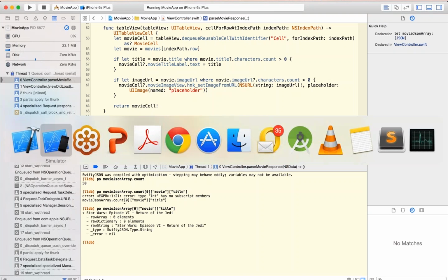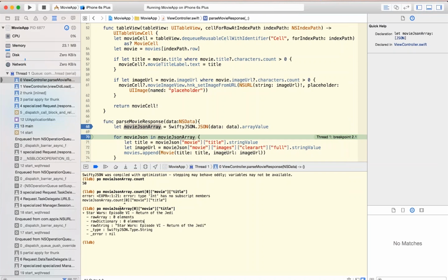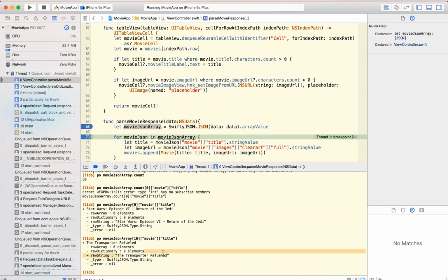Sometimes you might get the output, but basically you want to check that. So you are getting the same output which you are receiving from the network. Here I can simply print the title, and it says the title of the first movie is Episode 6, something like that. I can say 16th, press enter, and it says the title of the 16th movie is The Transporter Refuel. So you can see the debugging is very flexible over here.